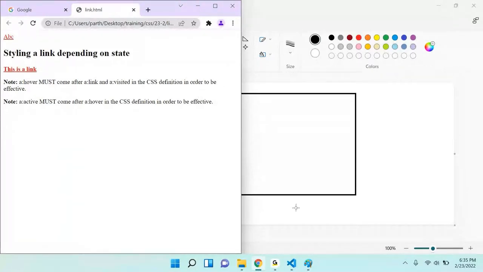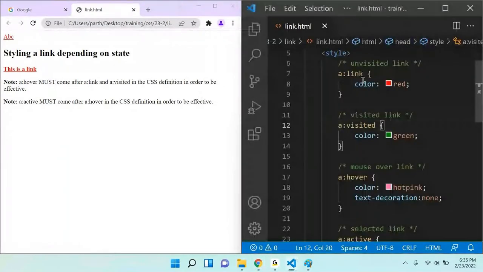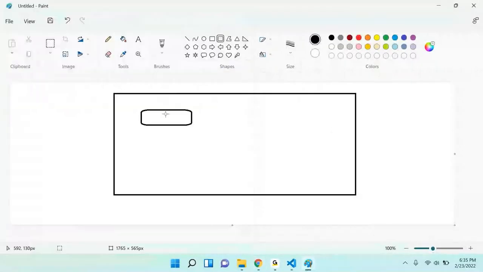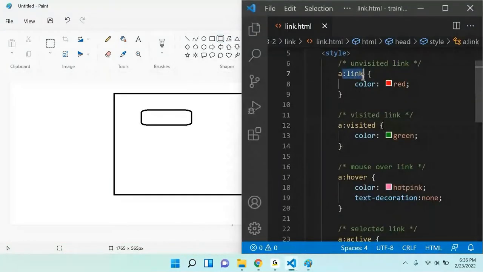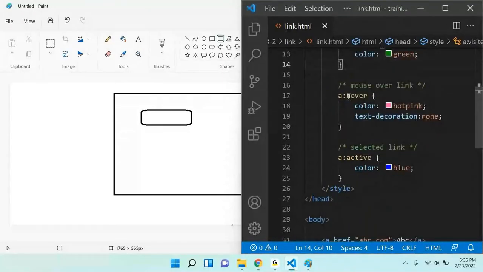Now, by default there is a link. Whenever you design any kind of link, suppose you want to set a color or any other styling, then the attribute is one, the link. This is the default one. You want to set the color, the font size, all this. Before going into visited, let me talk about hover.